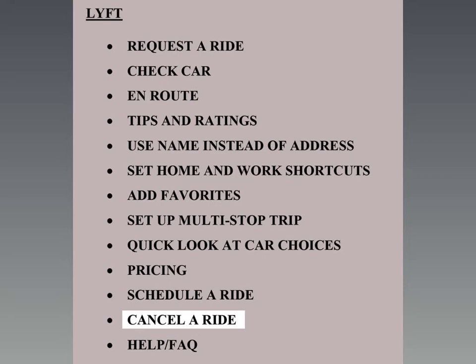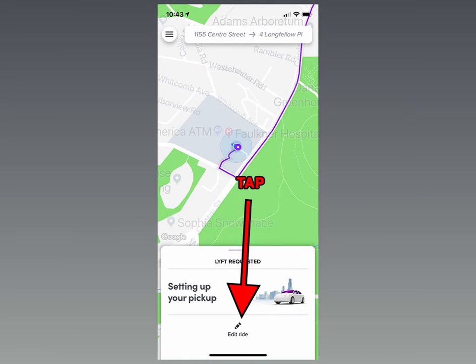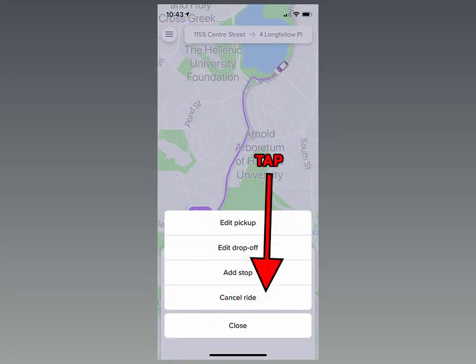To cancel a ride in Lyft, you take a very simple step. Here you are. You have ordered a ride. Lyft has given you this screen which tells you it's setting up your pickup. Click on the Edit Ride button. You will go to this familiar set of choices. We've seen this before, and you can cancel your ride. If the driver has already been assigned, you can also go to that Edit Ride icon near the bottom of the screen, and you will come up with this same set of choices, and you can cancel the ride.